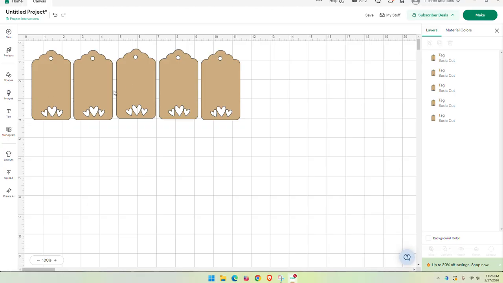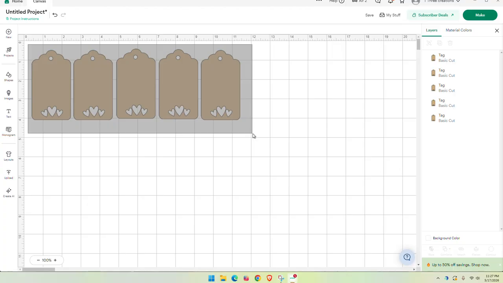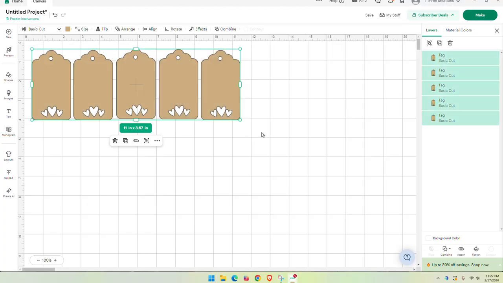Okay, so you have 5 here. What you want to do is, somewhere in the top, see where my cursor is, somewhere over here, left click your cursor, hold it down, and pull. And pull and pull, and then let go of the mouse. And that selects all those together.